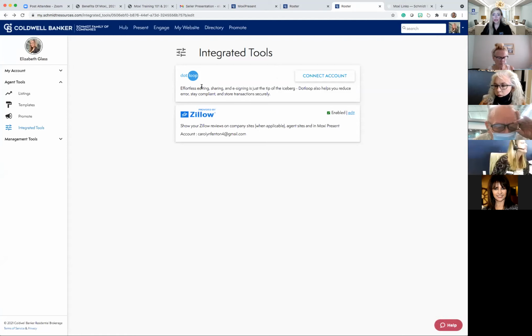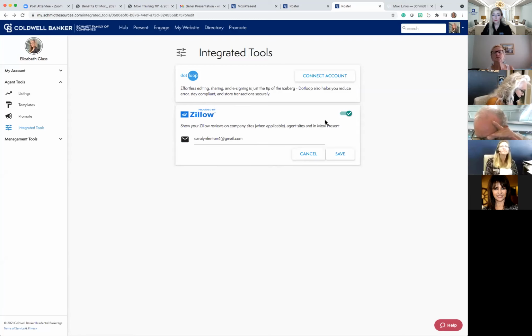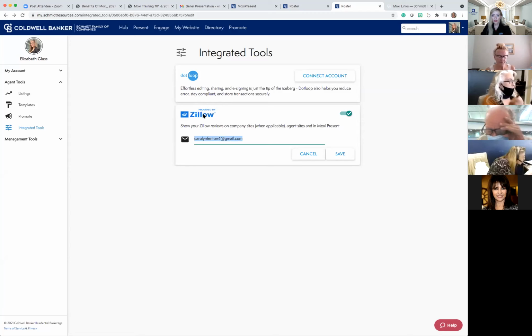So for .loop, you're going to type in the email address associated. For Zillow, you're going to do the email address. I have to be very clear here. I was putting hers in to see if her reviews would come in because she's got a lot, but I didn't have time to set it up. But I would put my email in here that is associated with my Zillow account. So here's the differentiation. Your .loop needs to be your company provided .loop account. Your Zillow needs to be the email that you signed up with Zillow for your profile at. So that doesn't necessarily mean it's your business account.